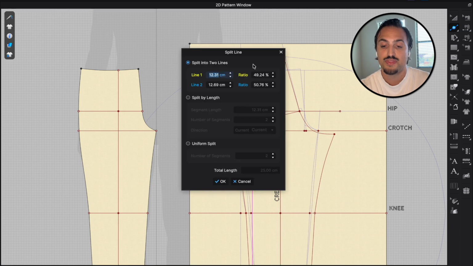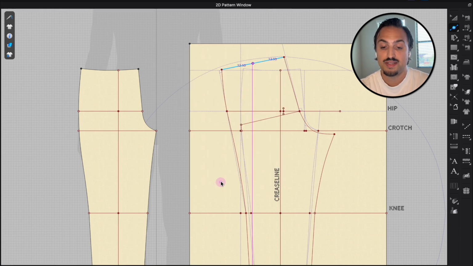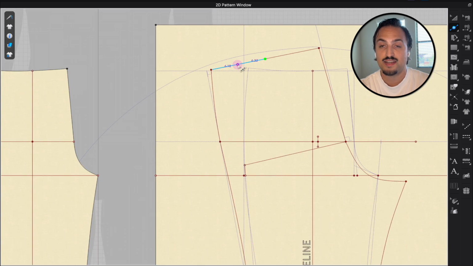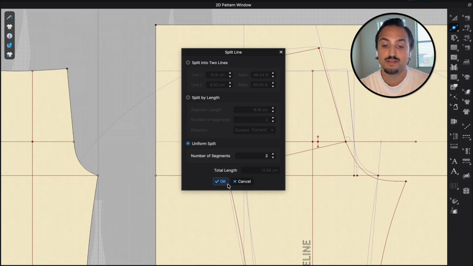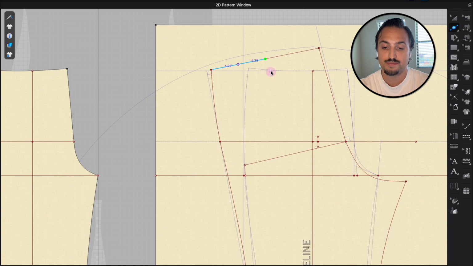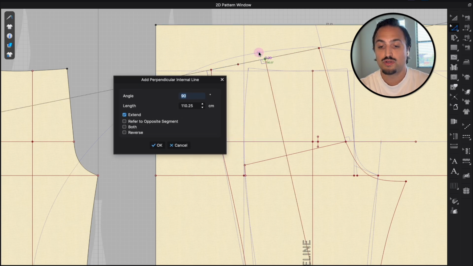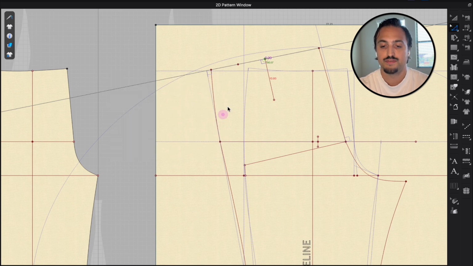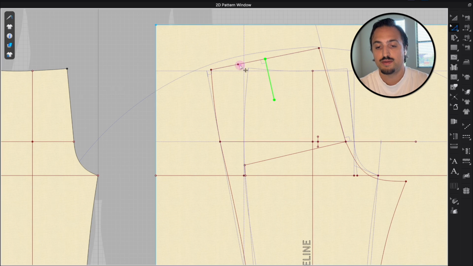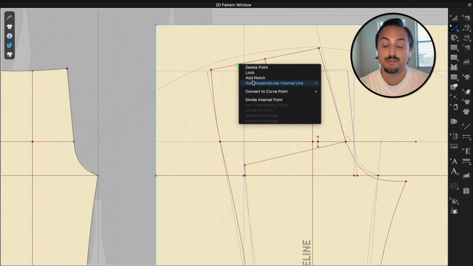To add the darts, we're going to split our waist up in half. And then the segment towards the side seam, we're going to split that up in half. So that's going to be in quarters, technically. And then we're going to draw a perpendicular line down from that waist. I'm going to go down 10 centimeters for the large dart. And then I'm going to shorten the small dart by 2 centimeters. So that's going to go down 8 centimeters.